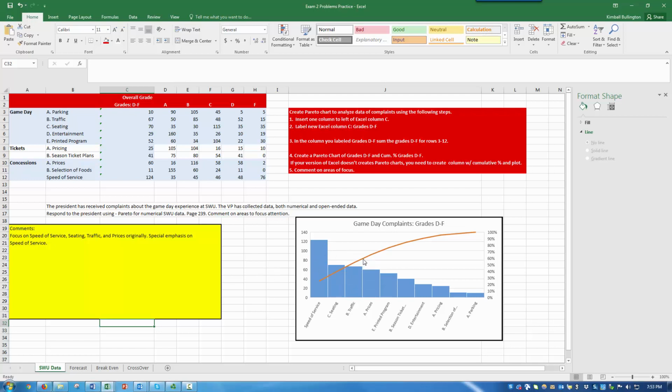Just do what makes sense. It's a little bit difficult to read this chart in terms of the percentage. Where exactly is 80%? And going across 80% might include the printed program. I'd be okay if you did that. I'd be okay if you stopped after the first 3. Definitely give me more than one, and capture most certainly the bulk of the complaints.